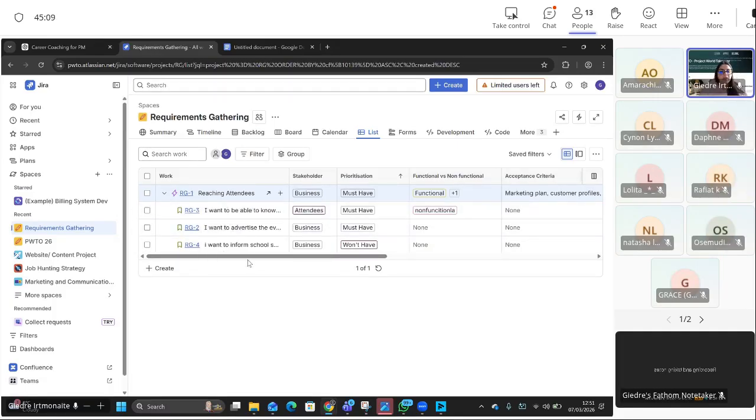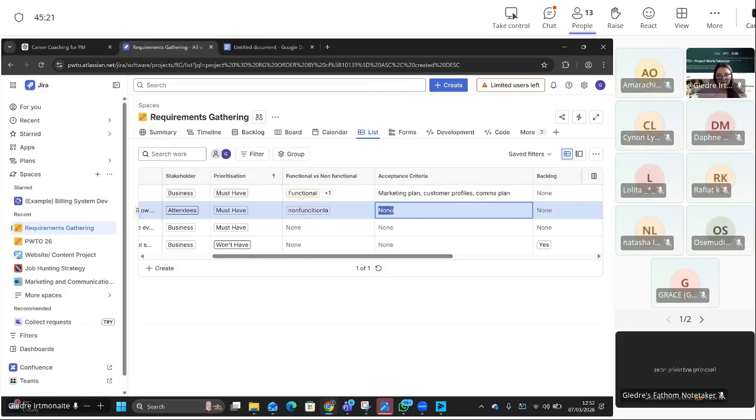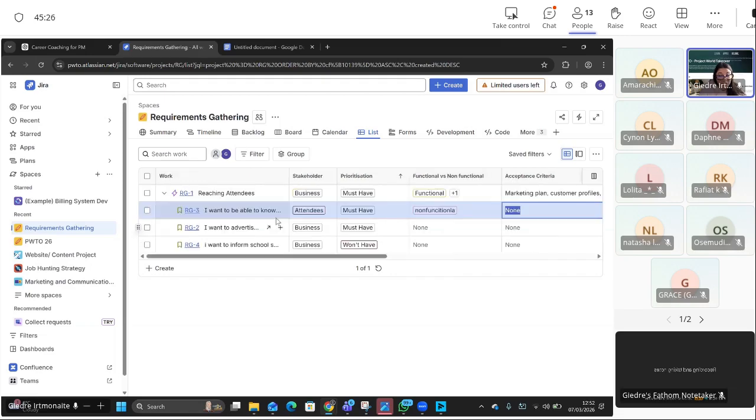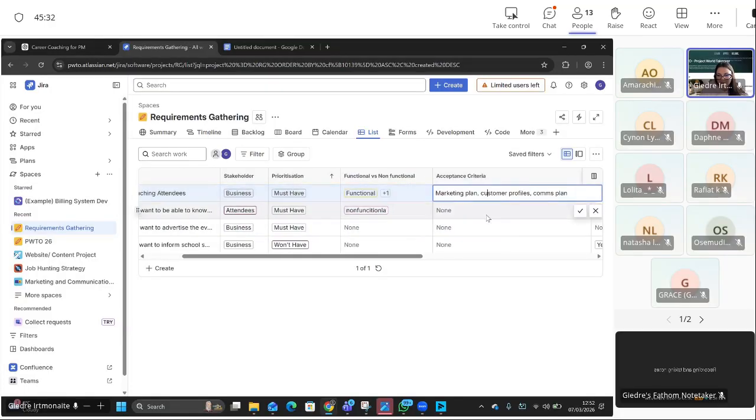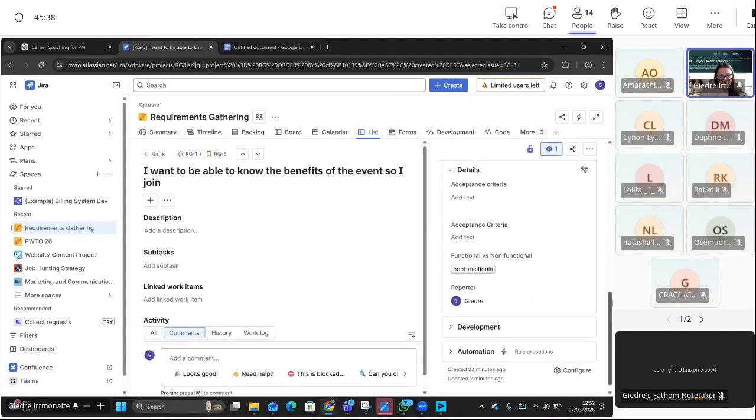It allows you to really know, okay, I want to know the benefits on the event and join. Here, the functional acceptance criteria could be... Why is it not working? You see what I mean? It's crashing. So do let me know when you guys are using it. Is your Jira crashing the way mine is? Because why did it let me edit this but not this? But then you can go through individually and add the acceptance criteria here. So test. So what's this benefits? You might just have benefits for attendees list.